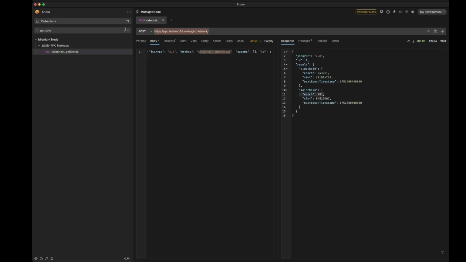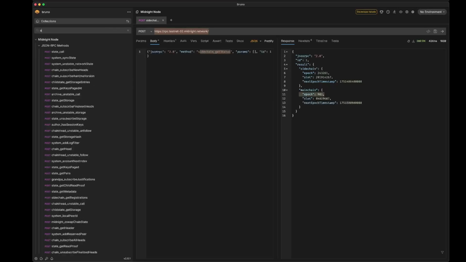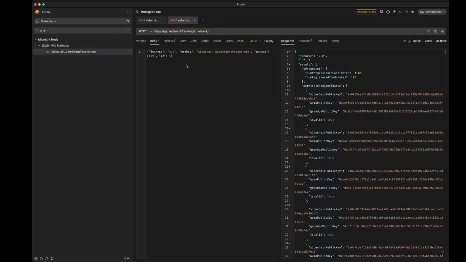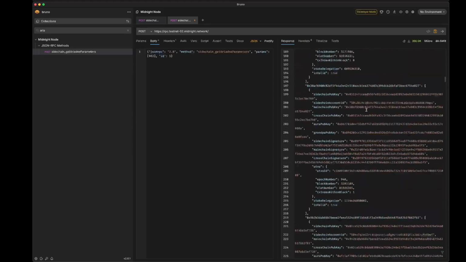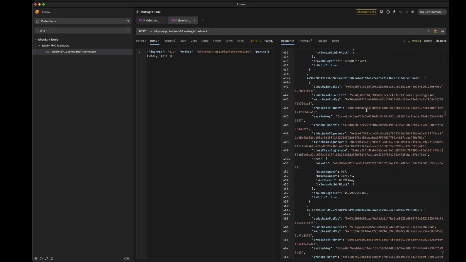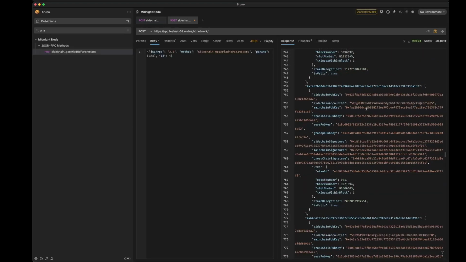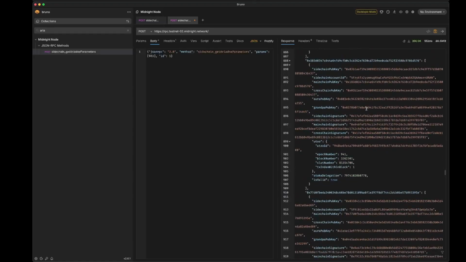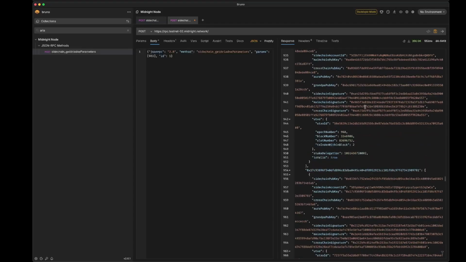To do that, there's this get Ariadne params API method. And for parameters, I'm going to provide epoch 983. I'm going to query that. And that's going to return a very large list. And I just want to give a shout out to all the Midnight block producers out there and SPOs that are helping secure the testnet here.